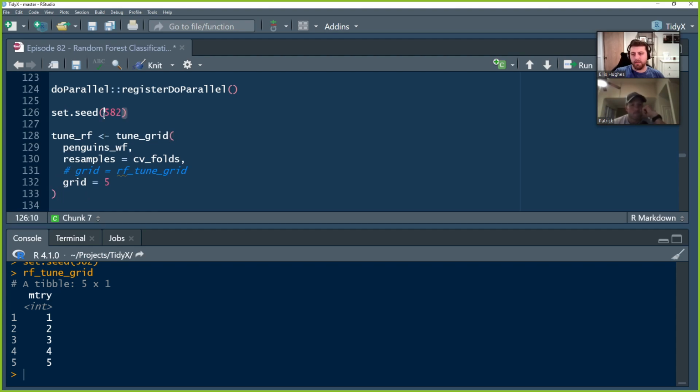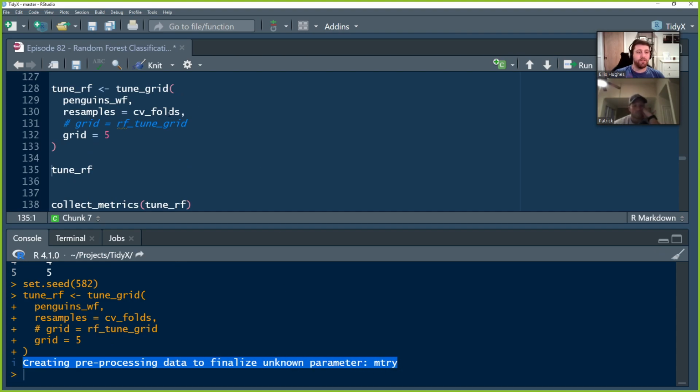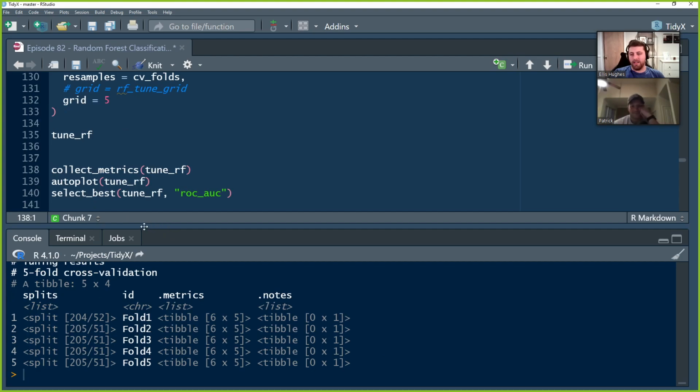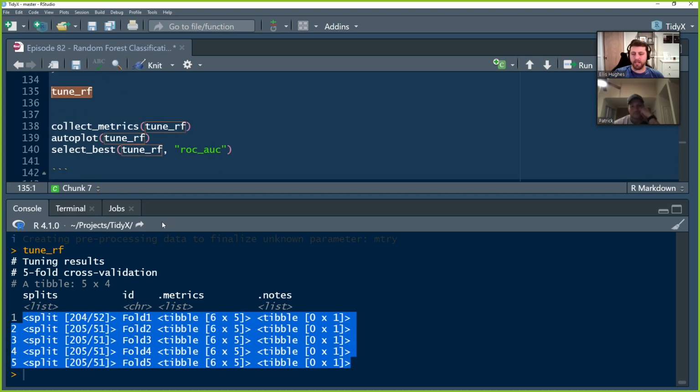So we're going to make sure to set the seed, run this. And so as you can see here, creating pre-processing data to finalize unknown parameter mtry. So it kind of sorted that out for us. So once again, Tidymodels team coming in clutch and helping us out and saving us from ourselves. So now we've got this fit workflow that's been trained across 5 different folds here.